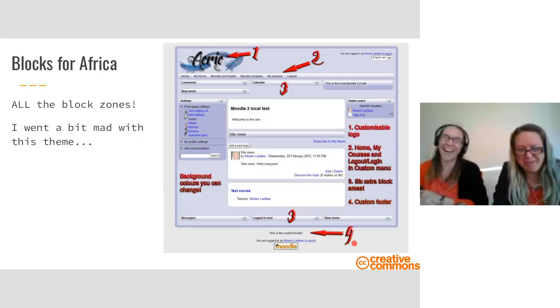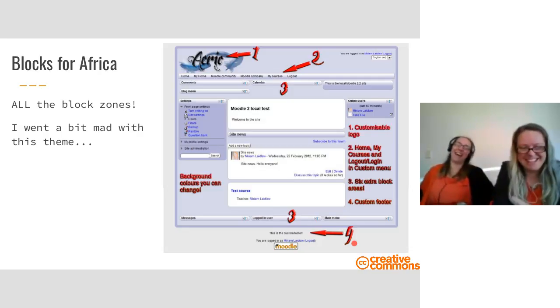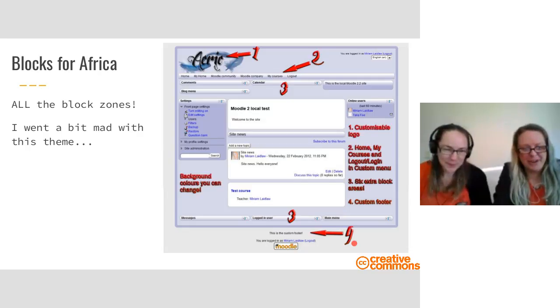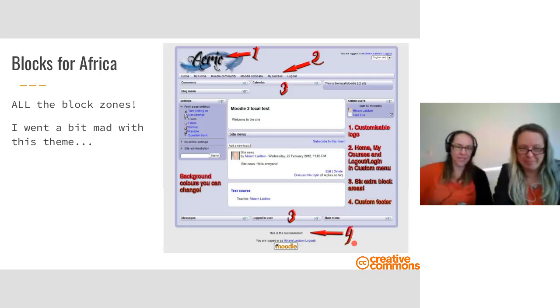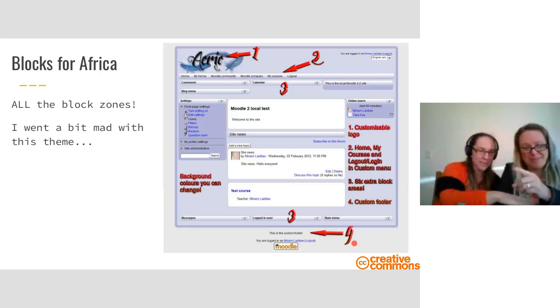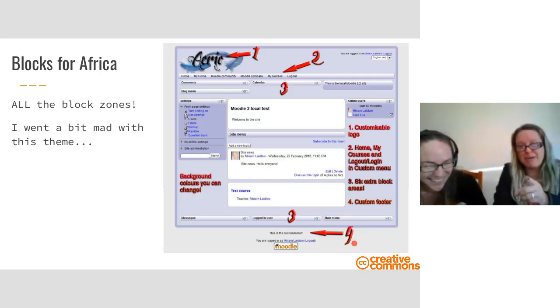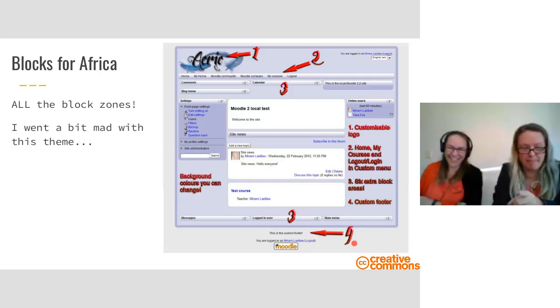Then there were blocks for Africa. Suddenly we had the ability to put blocks wherever we wanted, and boy did we. Let's put some up here. Let's put some here. It was like, how many blocks can I fit on a page?